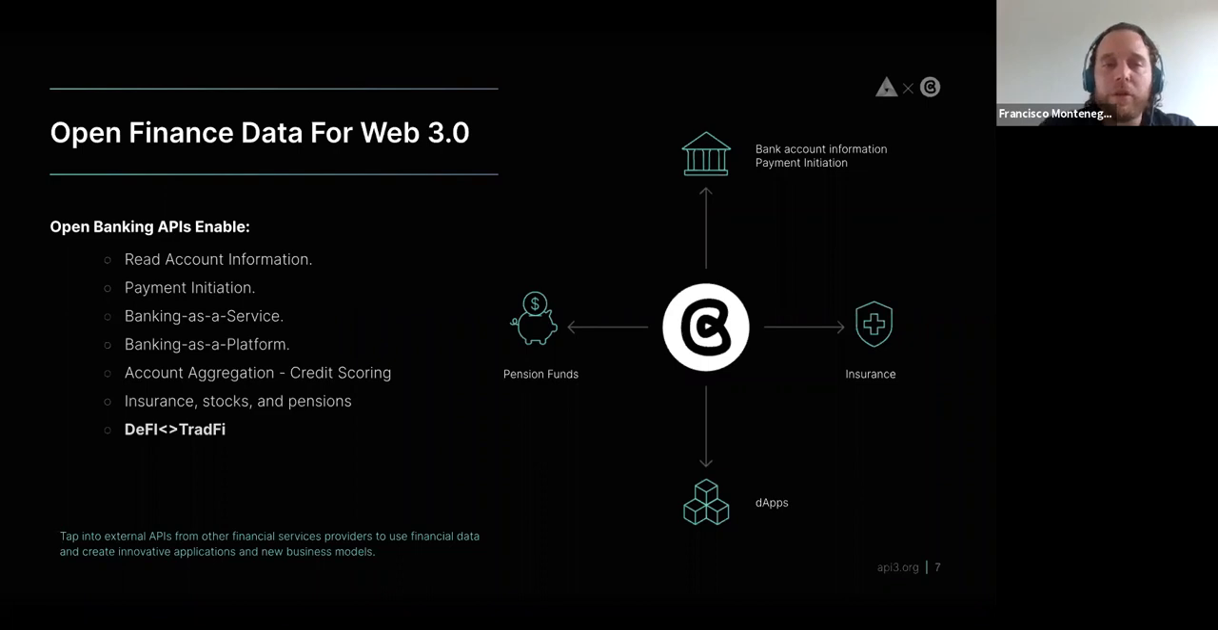So what do open banking APIs enable? In the most basic form, it's read account information, where you can have a third-party app and have access to your bank account. You can view how much money you have from different bank accounts in one app. The other use case is payment initiation, where you can actually start a payment from your bank account on a third-party app. The other common use case is banking as a service, where a bank can deploy one of their financial products onto a third-party app and reach a broader network that they normally couldn't.